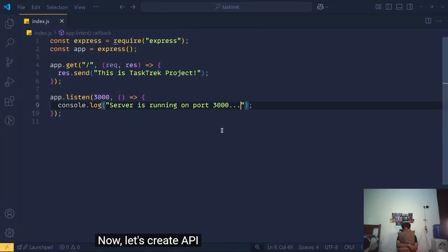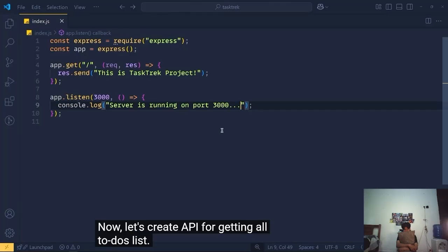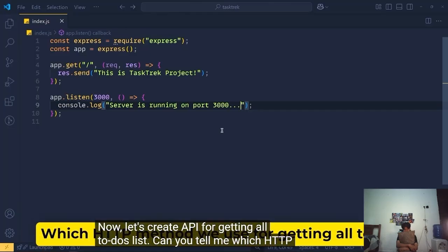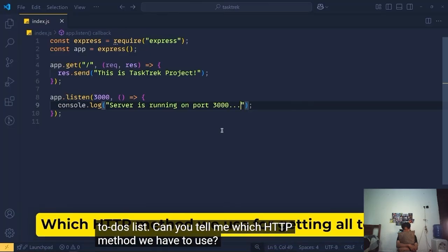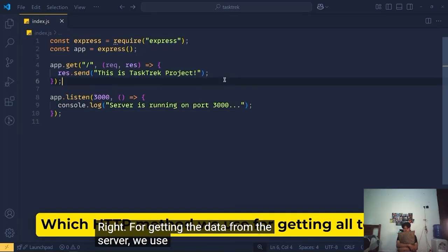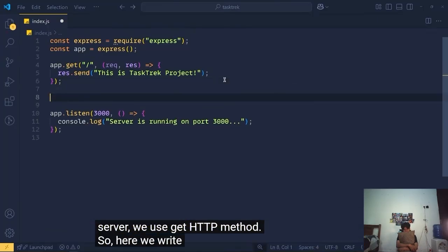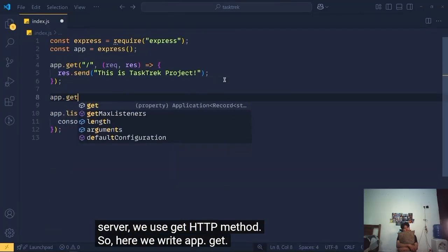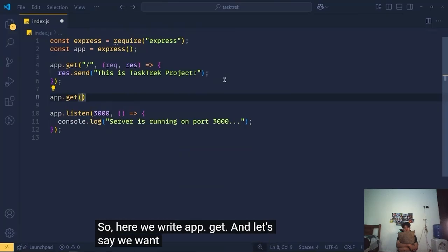Now let's create an API for getting the all to-dos list. Can you tell me which HTTP method we have to use? Right, for getting the data from the server, we use the GET HTTP method. So here we write app.get, and let's say we want to give this API the name to-dos.